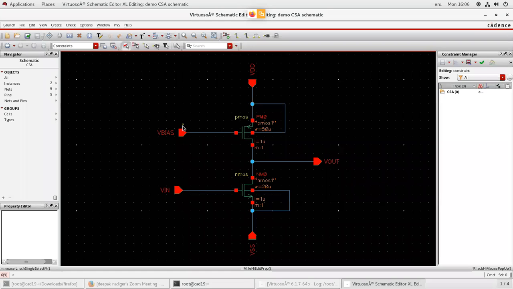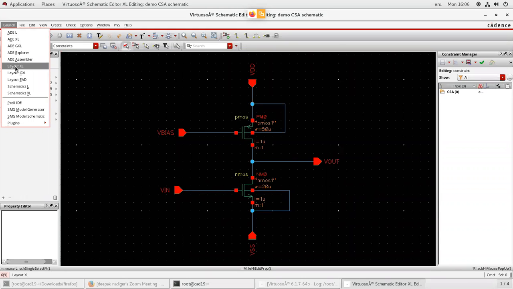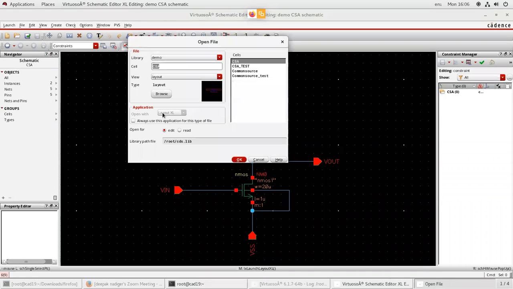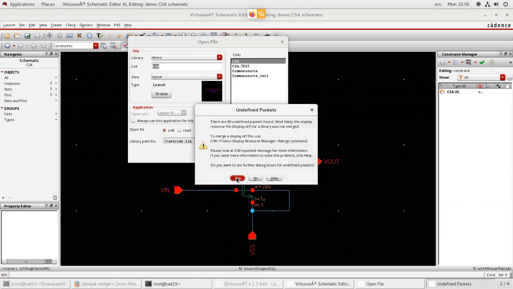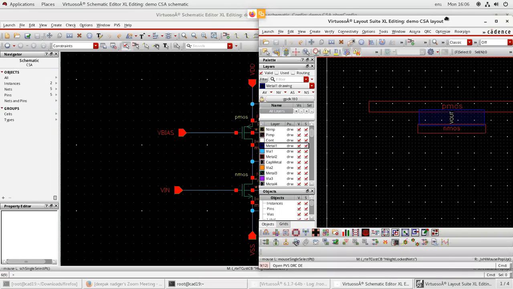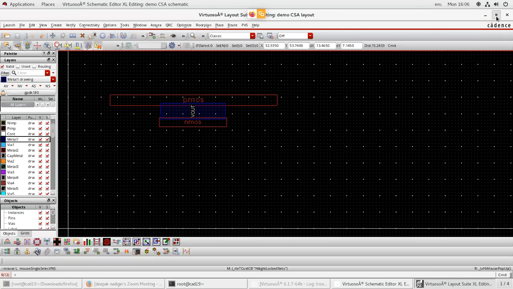Okay, now we'll see how to draw the layout of your common source amplifier. To draw the layout, go to launch, layout Excel. The startup option will come, press OK, and this open file option will come. Again, press OK and press yes. So you will get this layout option.